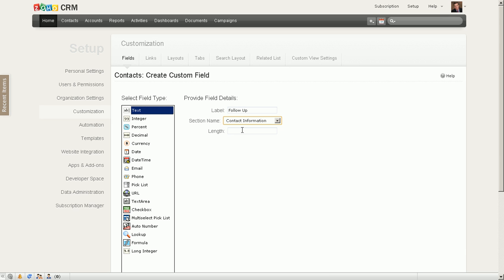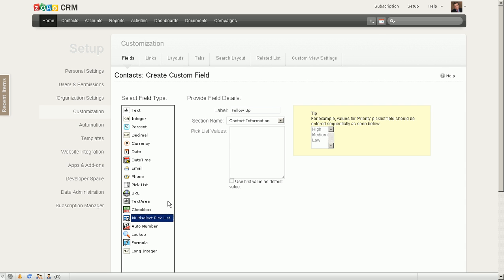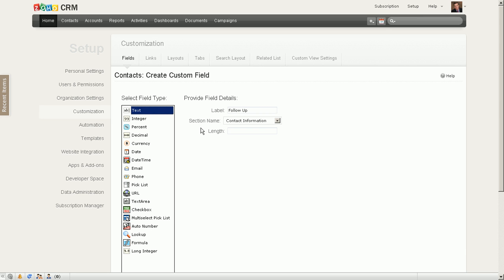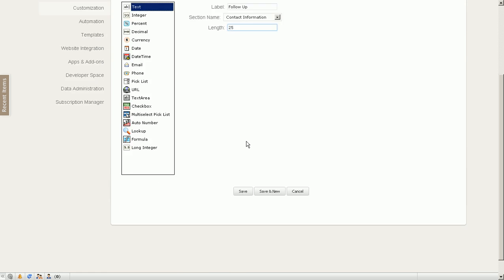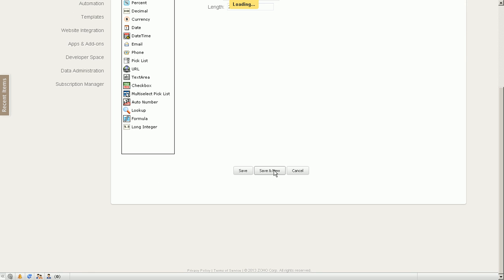It's under contact information. Based on the type of field, you'll have to fill in length, but you have various types of field. Integers, percentages, decimals, email, phone, URLs, text areas, checkboxes, select pick lists, you name it. It also has auto numbering and the ability to look up and formulas. As you go through, you may find you want different types of setups for different situations. So I'm going to put in a default of 25 characters text length, and I click save.